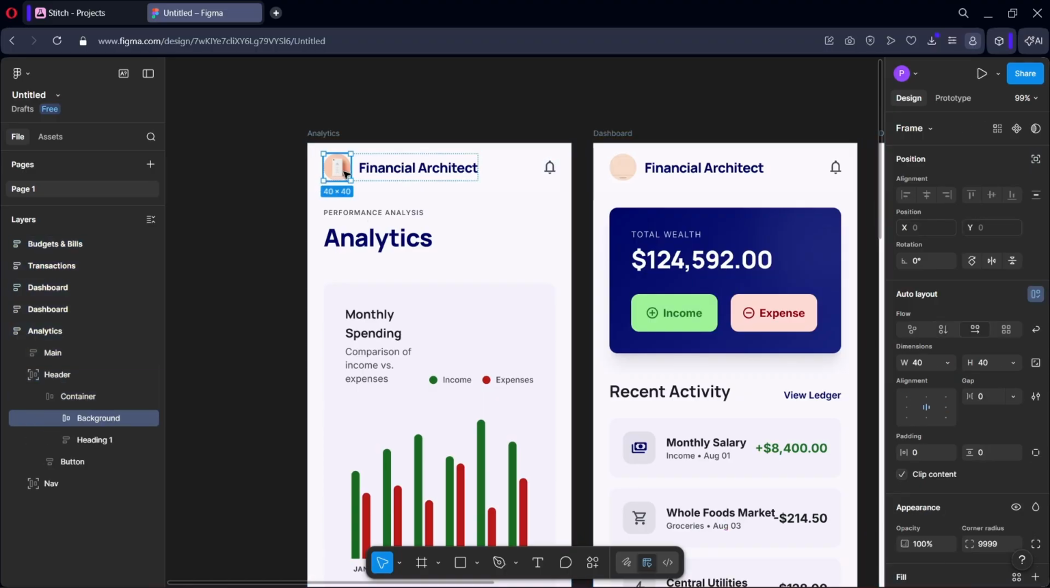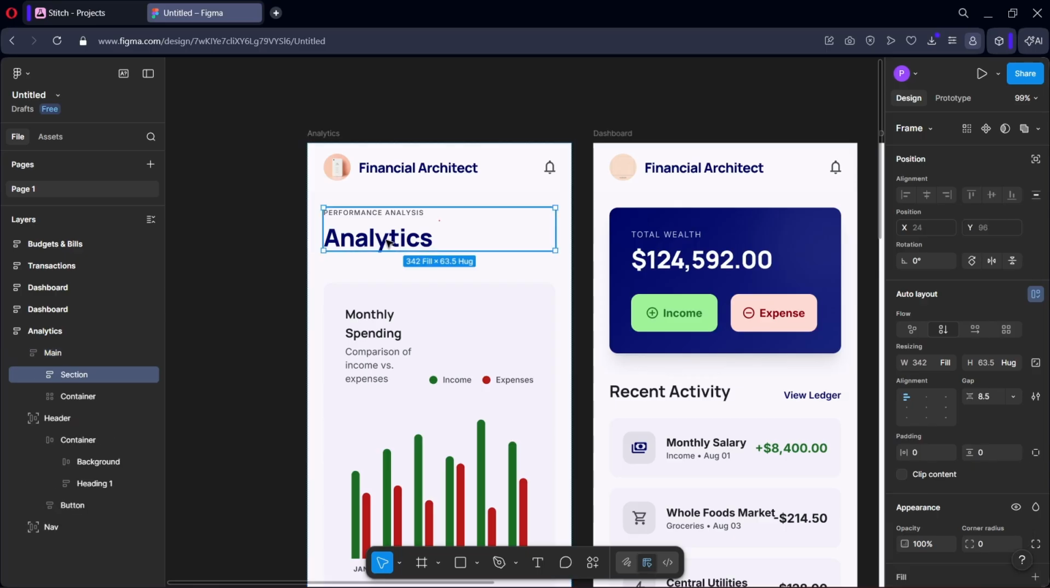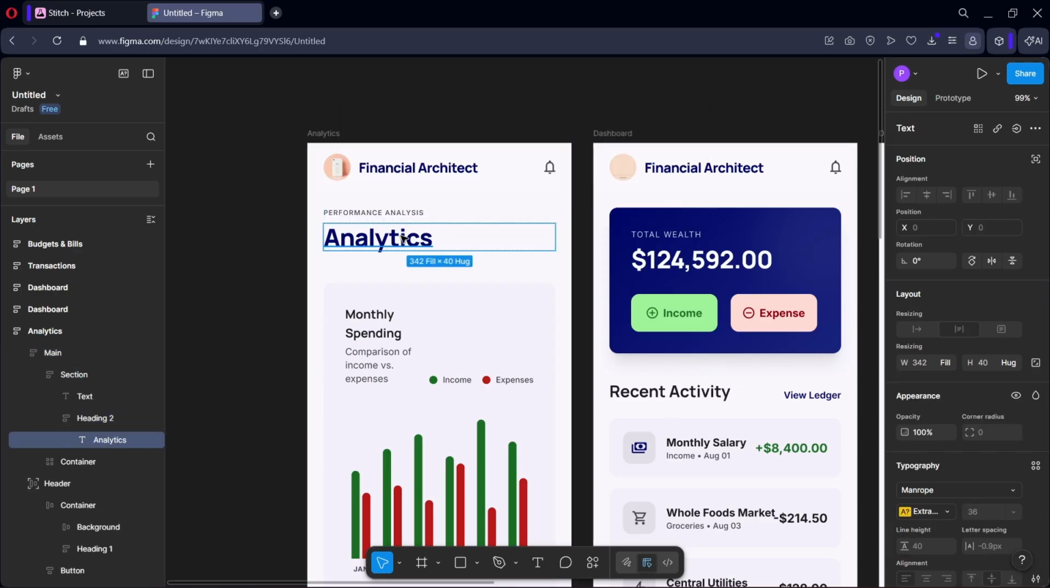So yeah, this is how you can export a Google Stitch design to Figma. You can also export it in different formats depending on your needs.